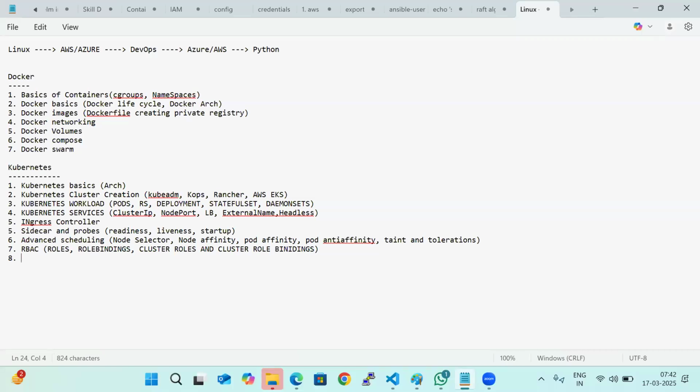And once RBAC is done, we will be discussing the storage concept, where we will be discussing the empty directory, PV, PVC, and dynamic storage classes. And then we will be discussing the EFS configuration.